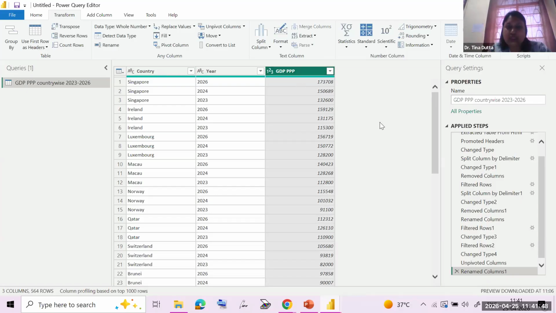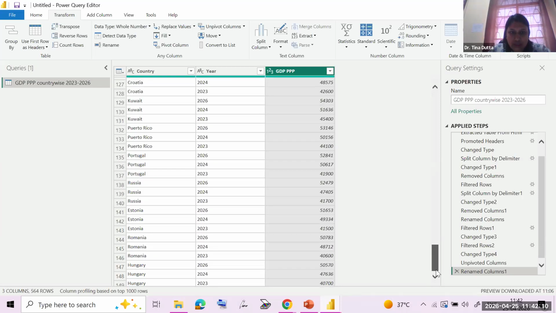This type of transformation is called going from wide form to long form. It was earlier in the wide form, and now it is in the long form. Similarly, you can do this from long to wide as per your requirement. Now everything is done. We will go back to the dashboard creation.